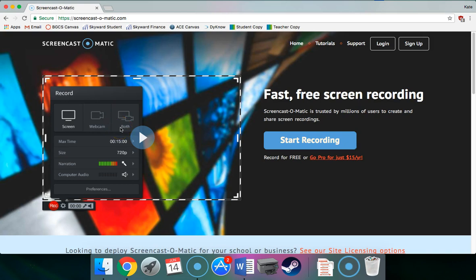The third option is actually to do both. So if you choose this option, part of your screen will be recorded and the other part of your screen will show your webcam videotaping you narrating about this.